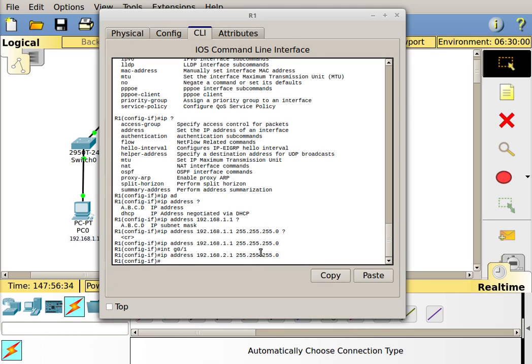So this is one thing you can use when you're doing multiple commands on interfaces, especially when you start doing a lot of different interfaces on a router, because a lot of the commands are the same. And so you're going to be doing it over and over again. So using that up arrow can really help you save a lot of time.